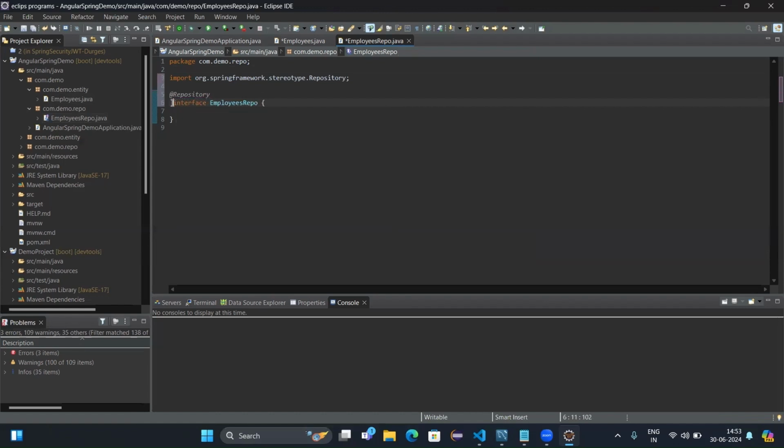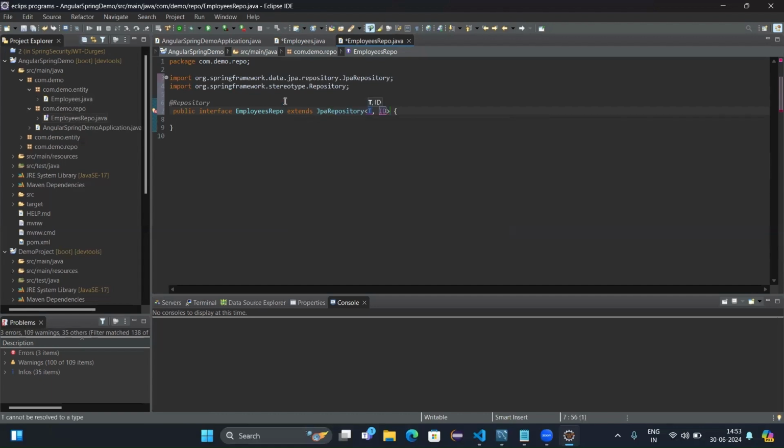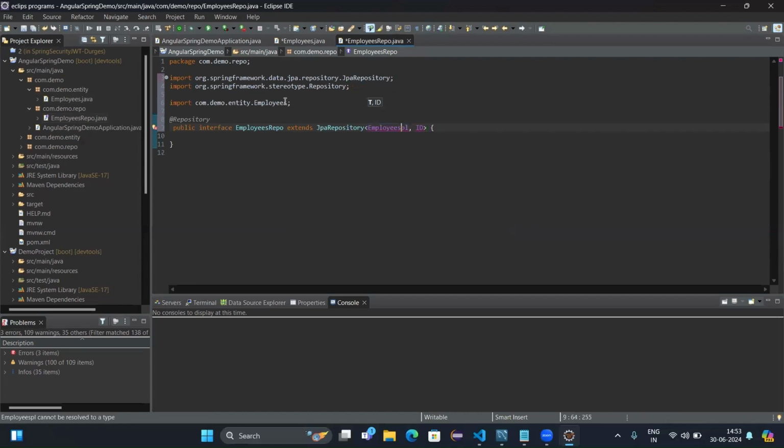Okay, you can create it public also. And extend the JPA repository because I have added the MySQL driver and JPA dependencies. So don't worry about it. So I just need to give here my entity class, employees, this one, and the ID, in our case, the ID is string. Okay, this is name, employees. Okay, this is our finished repository.